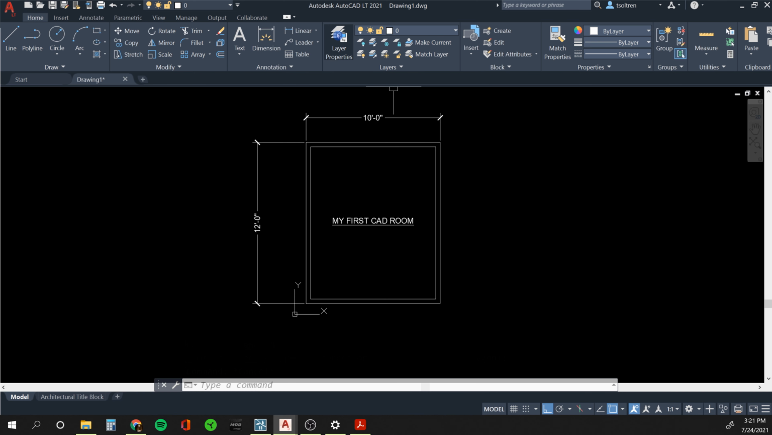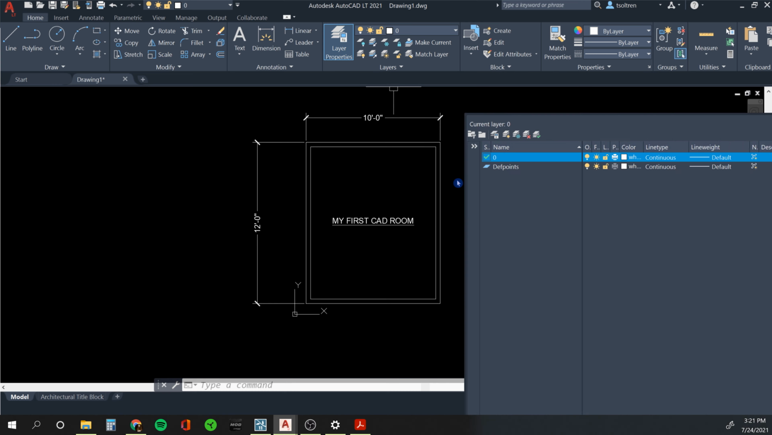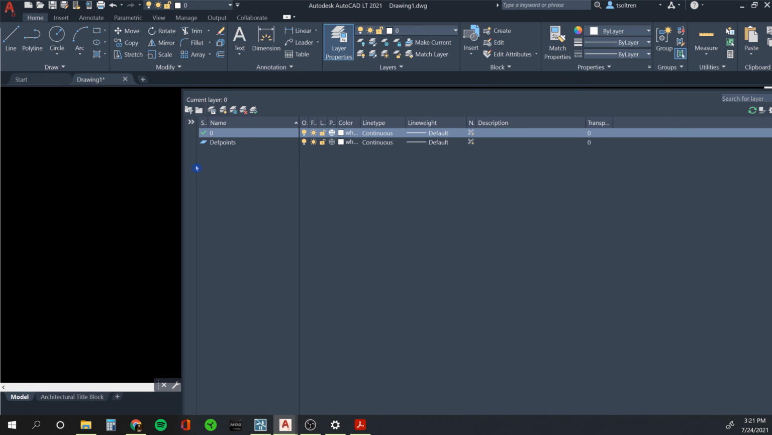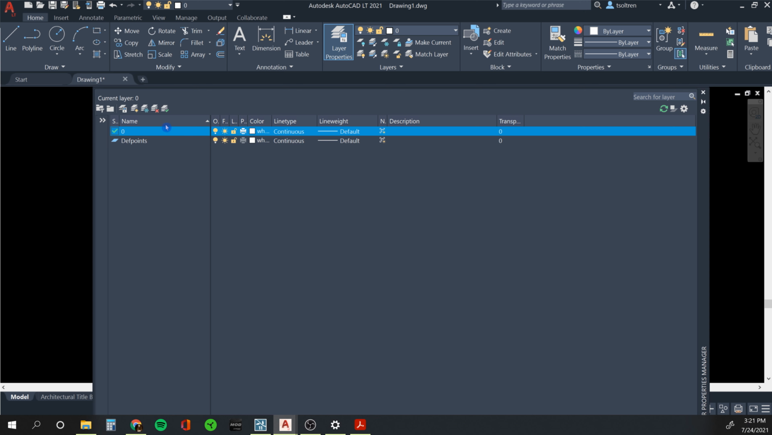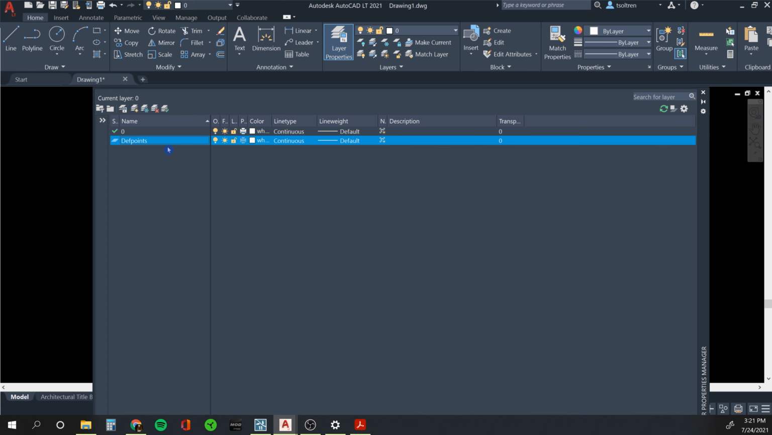So I'm going to left click here to open our layer properties box, hopefully. And it's way over here on my other screen. There we go. So we only have 2 different layers in our window at the moment. We have our 0 layer, which is the default layer. You don't really want to draw in 0 layer, but in this case we did. And then here we have def points. Def points will never print out. It's something that you can draw things that you don't want to come out when you print. So you can put that on the def points layer.